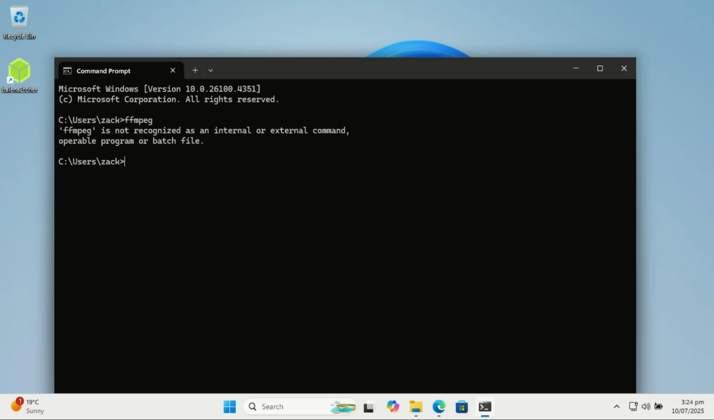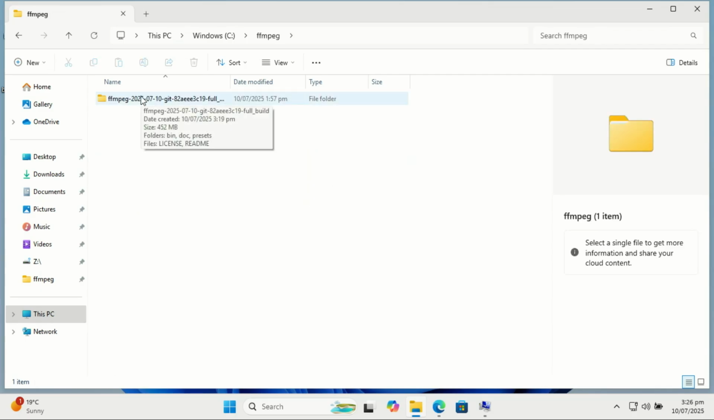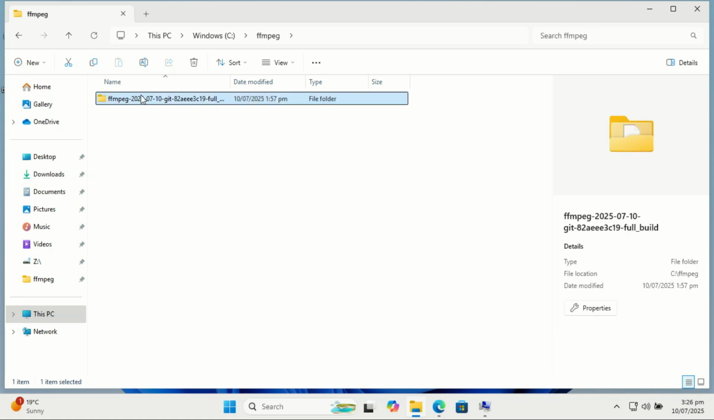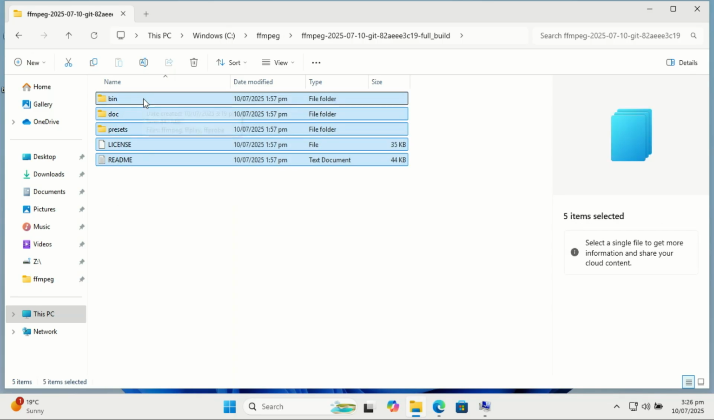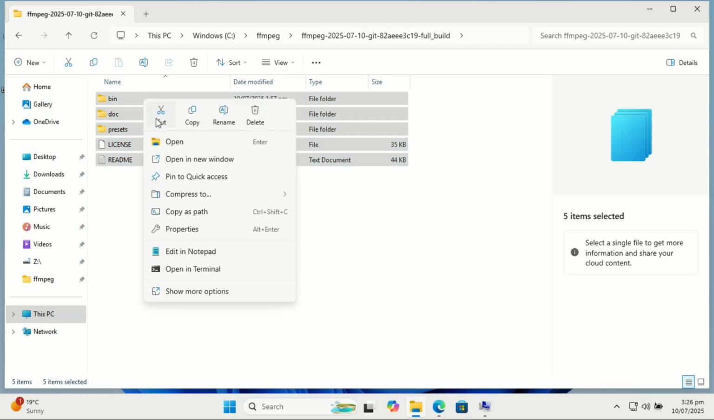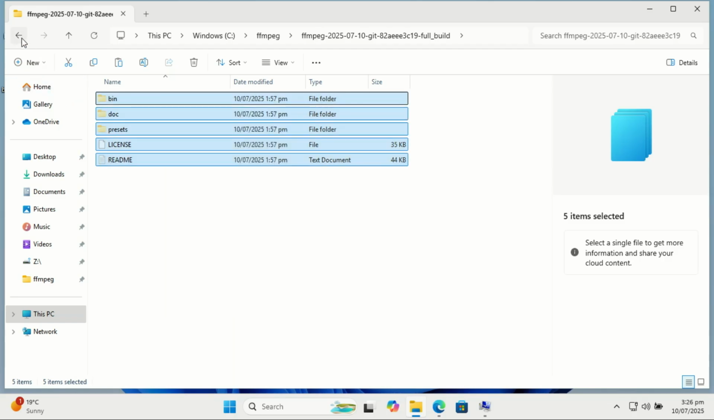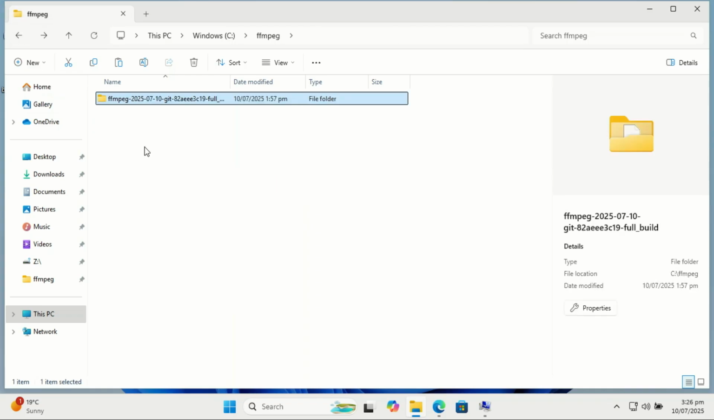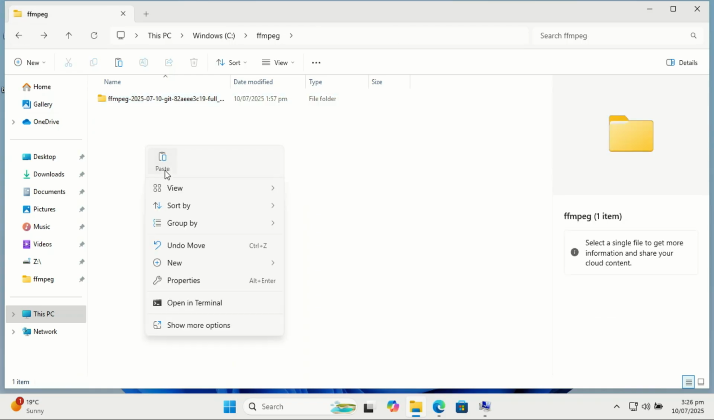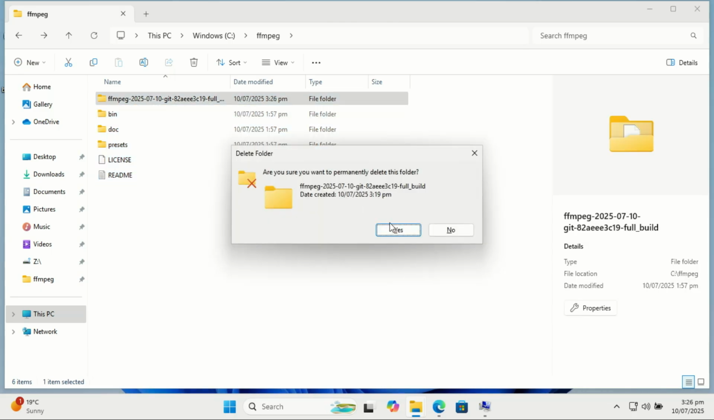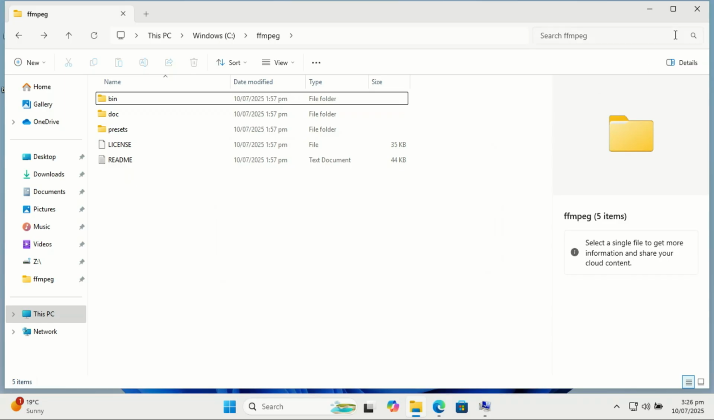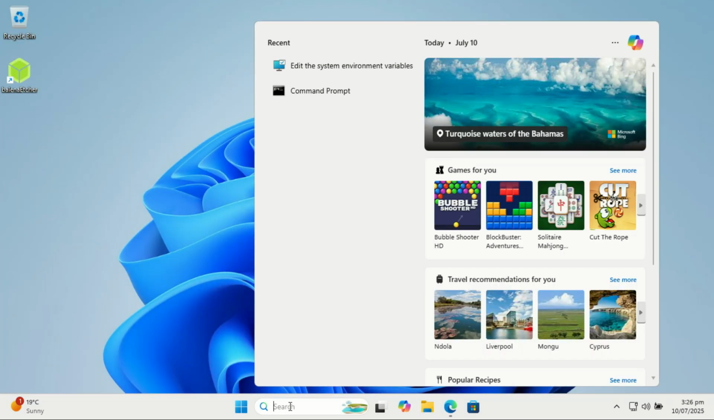Well, this did not work. Double-check that you've added the correct path. Well, there is another folder inside. This is why it did not work. Let us try again.